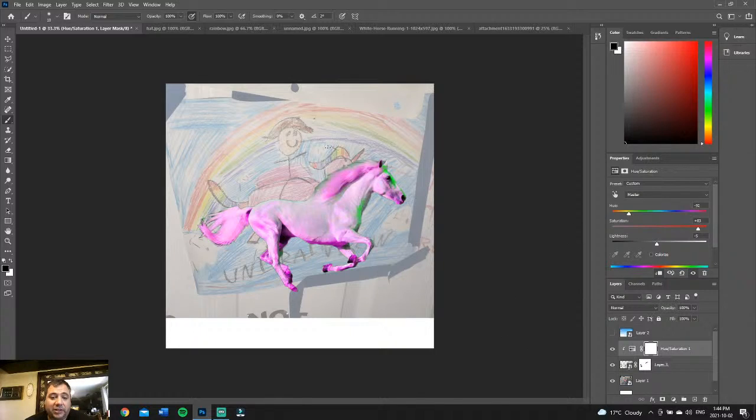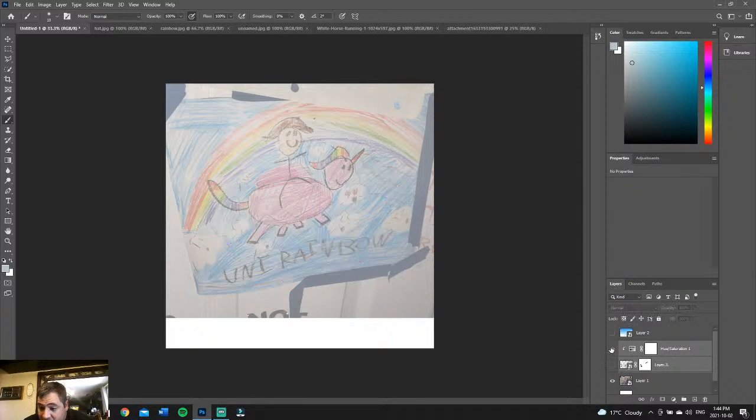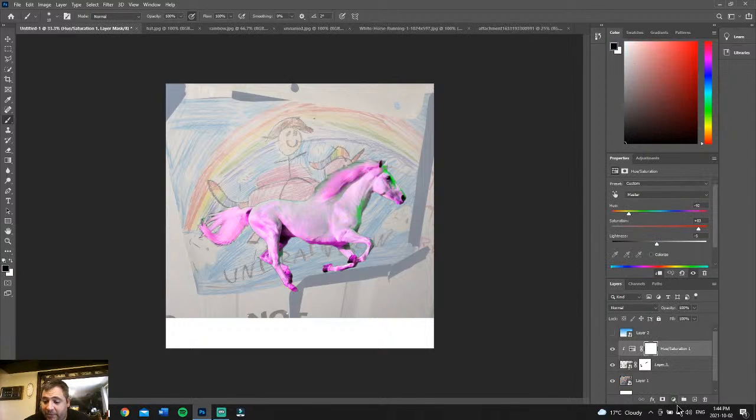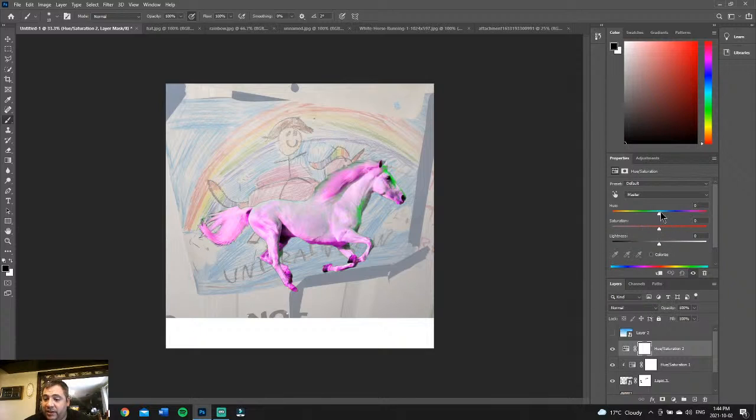And what else do we need? So from here to here, let's close these. And we need some other colors. So we got blue, green, yellow, and red. So let's add that in. Go back up here, same thing, add another hue and saturation. We want a blue.